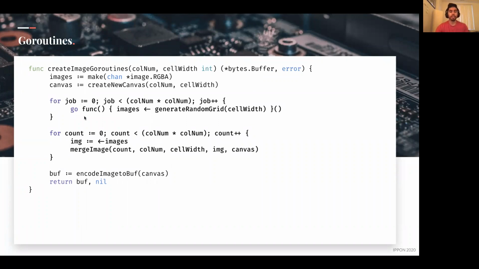So in this portion here, we're basically just removing that merge image. What this buys us is that all of these Go routines are now queued up. Whenever we call this method the first time, the first Go routine gets called, and we start generating this random grid.